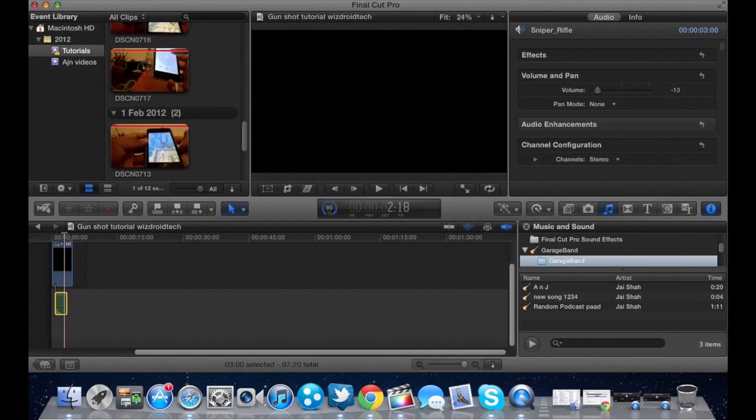In my next video, I'm probably going to add to this and show you guys about the opacity and keyframes that we can add to this effect to make it a little bit more realistic.